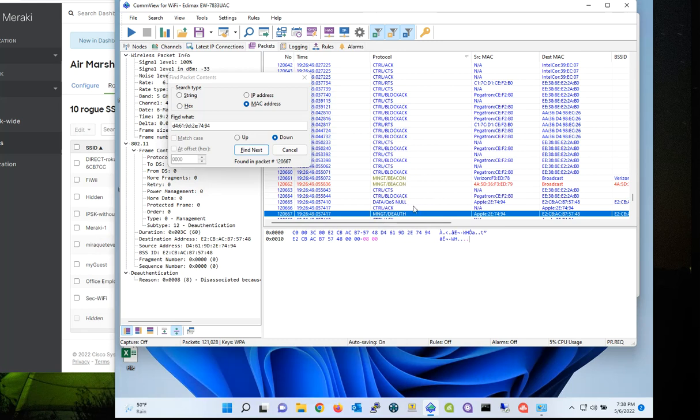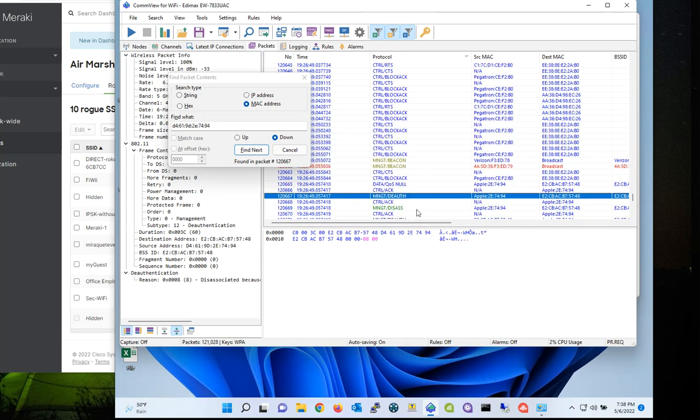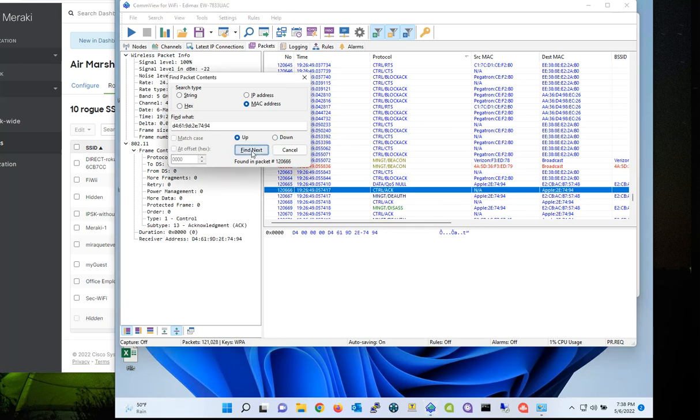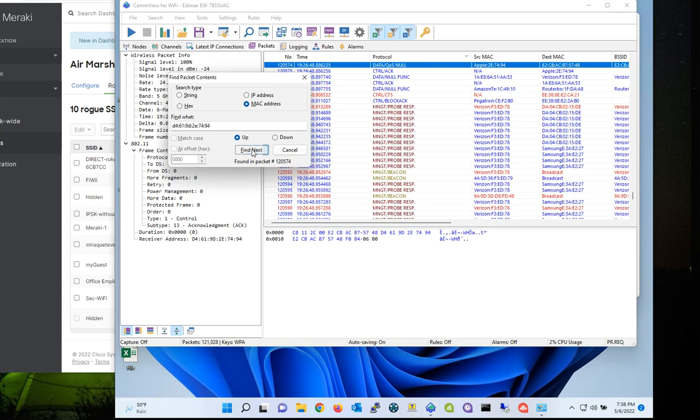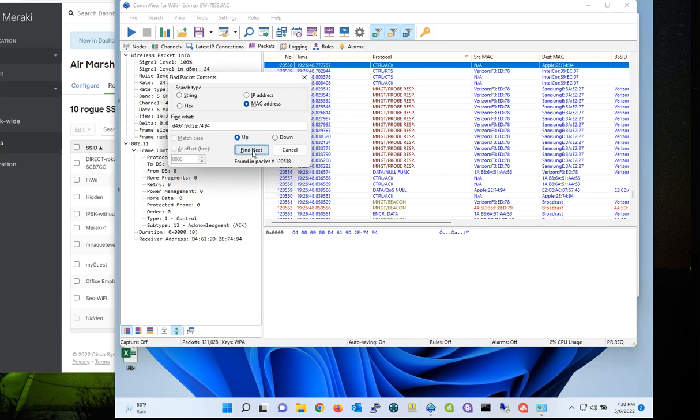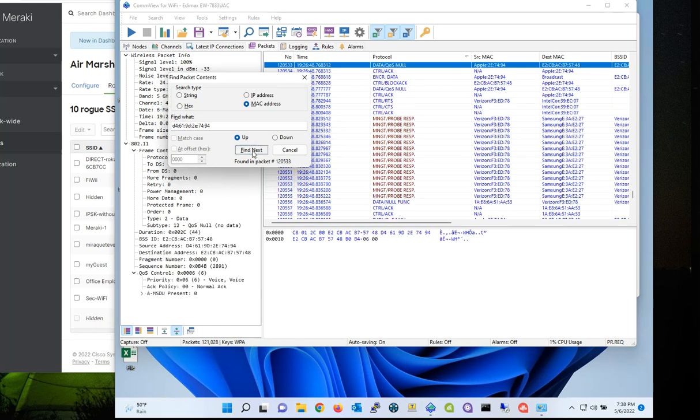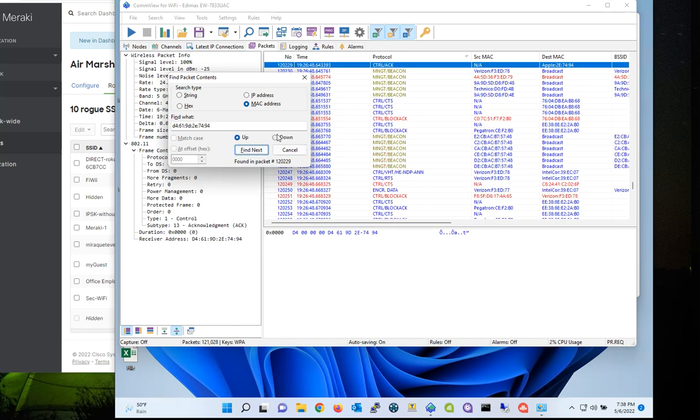As you can see here, this is an Apple computer that I have, and it's been trying to associate to the SSIDs. Let me go up a couple of packets. Right here, you're going to see that it's sending the probe request, getting the probe response. Then right here it's transmitting data. So let me go down.